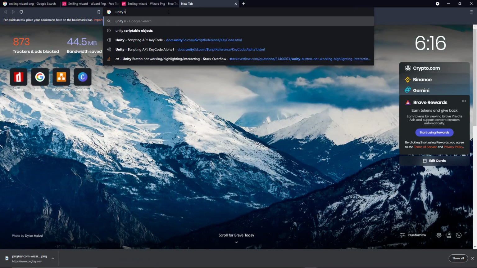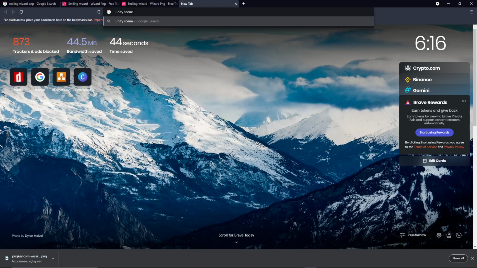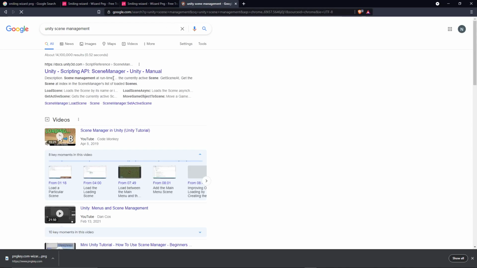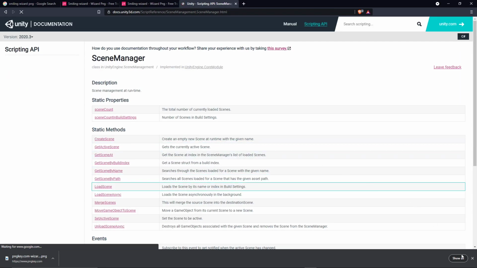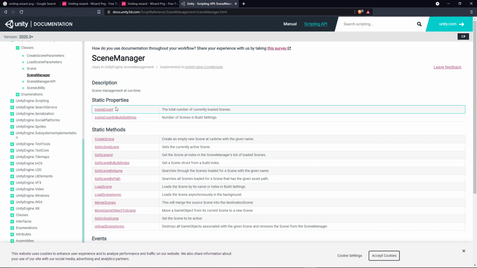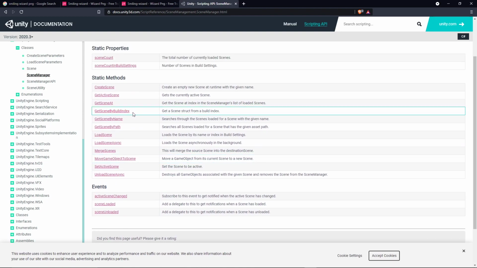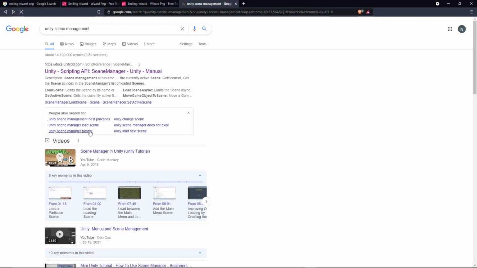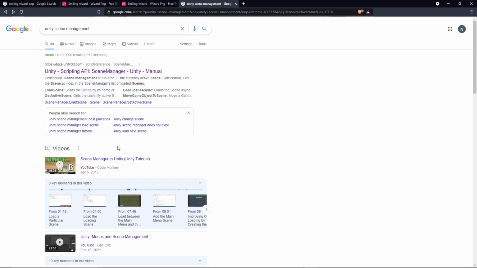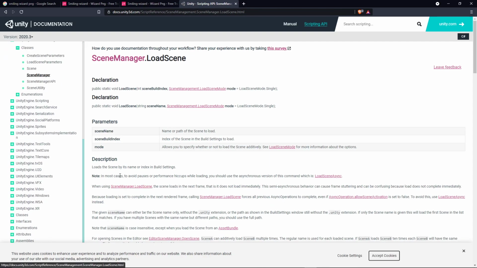So Unity scene management. I just want to get an idea of what it is. Scene manager. So definition. Is that this one? Description: load the scene by its name or index in build settings. Oh, so I feel like we're gonna probably use something like this.